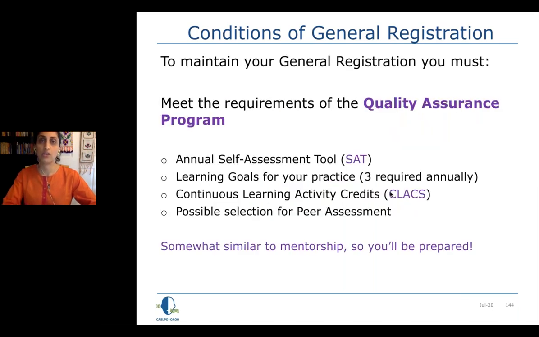And another thing you have to do to maintain your general registration over the course of your career in Ontario is that you have to meet the requirements of CASLPO's Quality Assurance Program. So that means filling out an online self-assessment tool every year called the SAT. It means you have learning goals for your practice every year. At least 3 are going to be required every year. You engage in continuing education. Here we call those continuous learning activity credits, or CLACs, and those are usually or should be related to your learning goals. And as a general registrant, you may be selected for a peer assessment by CASLPO.